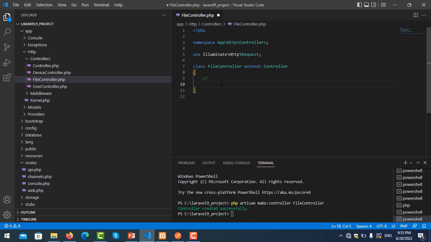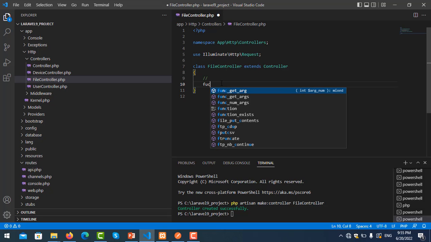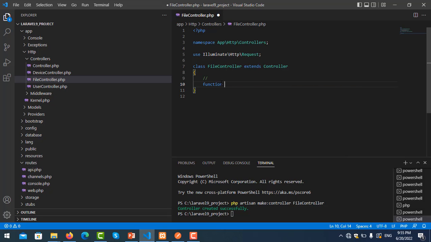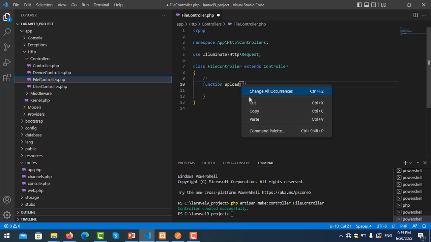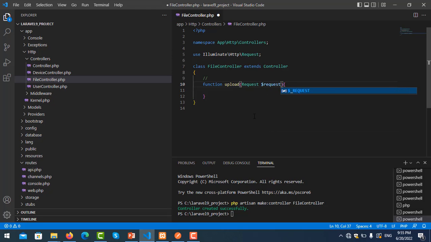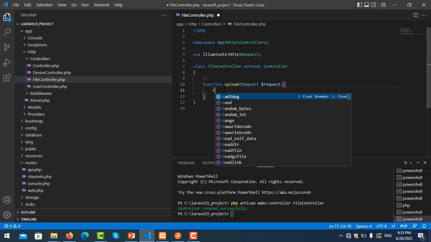So we just write one function. My function is upload. And then we return upload. Here we will get the request from Postman, so we need to use this Request. You can copy it and paste it here, and we have one parameter here, request.